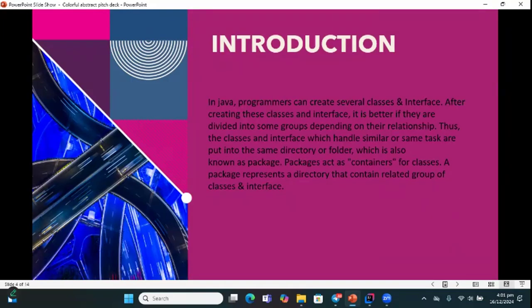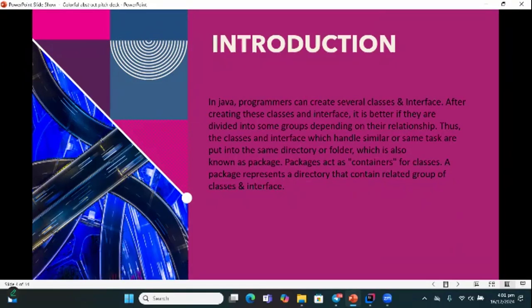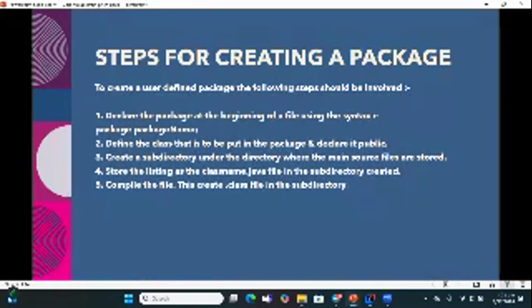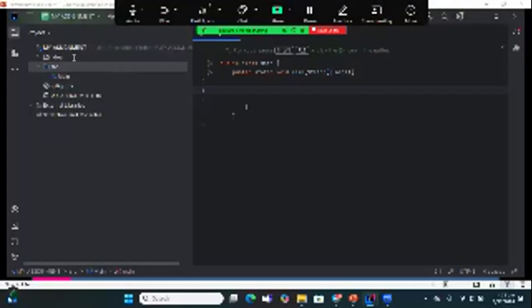In Java, a package is a collection of related classes, interfaces, and other types that can be used to organize and structure large programs. Usually, these packages help to avoid naming conflicts, promote code reusability, and make it easier to locate related classes. Now, with the steps in creating a package, I would like to go to the IDE, IntelliJ, to show how to create the package.